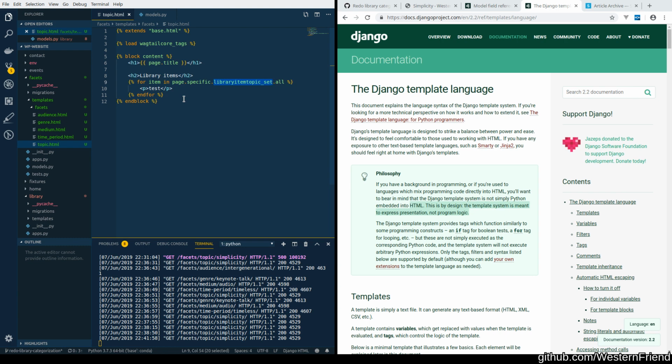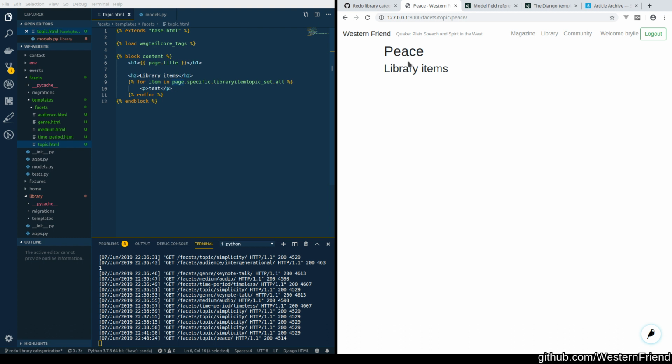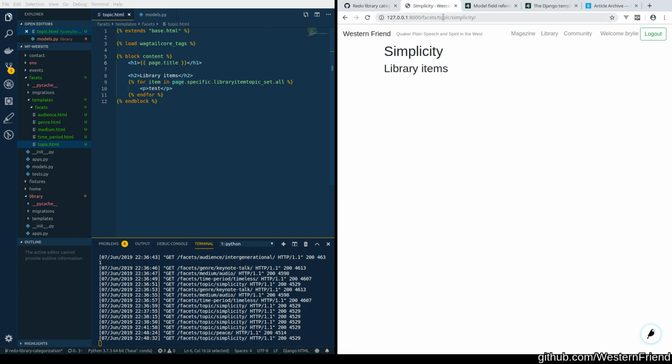Okay, so let me just think about this from two directions. This page is a topic, simplicity. There have been some library items that have been tagged with simplicity and peace. So same thing, right? Library items that have been tagged with that. So when I view this topic, simplicity, I'm seeing the title, a header, and now from the topic I have some specific library item topic. What am I doing wrong here?